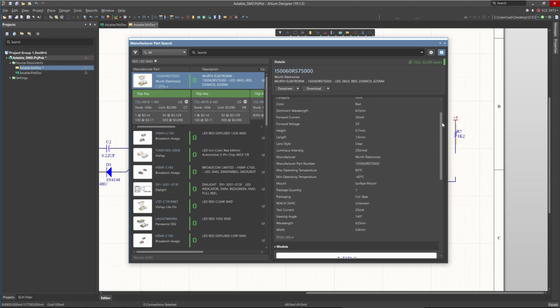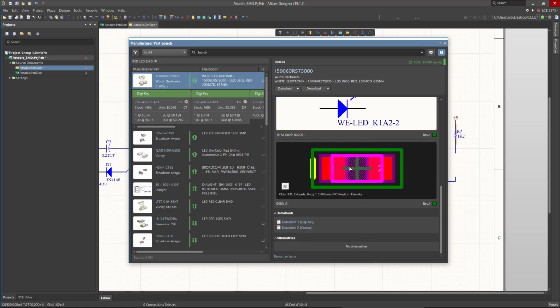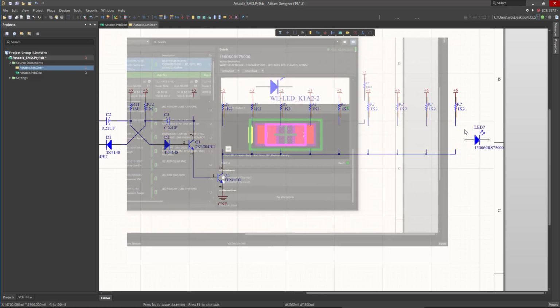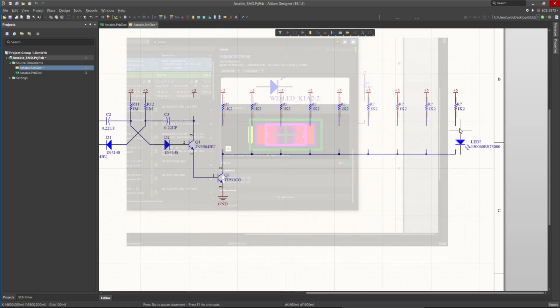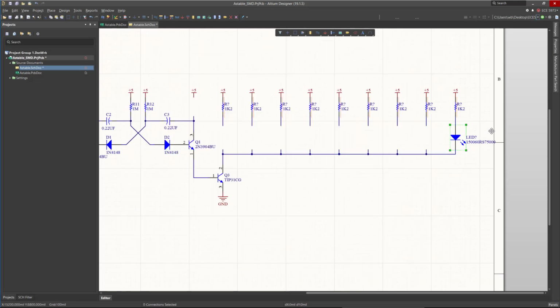So here is the parametric information. Here is the symbol, the layout we can see in here. This is the 3D model for this LED, and data sheets. Right click on it, place. Be careful about the polarity of the LED. We can place it in here. Now let's lock this panel, and we can move the part number.